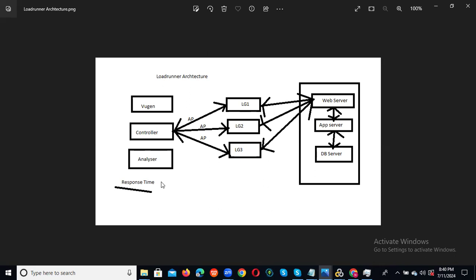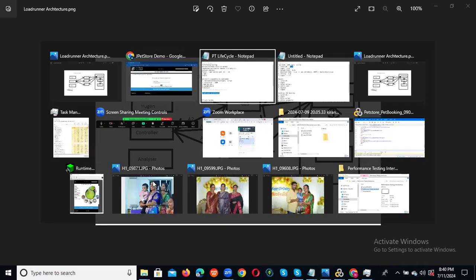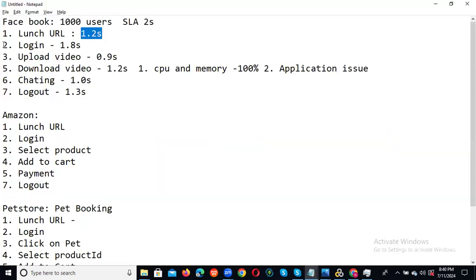So this is very important from a performance testing point of view. This is our major job: for each and every transaction, what is the average response time from multiple users? What is the launch, what is the login, what is the upload? So the response time is very important, one of the major things in performance testing.